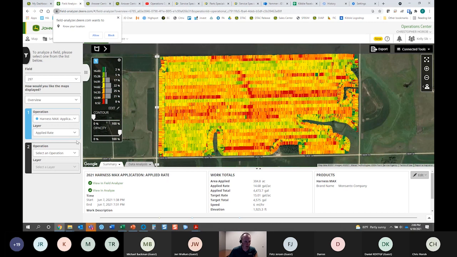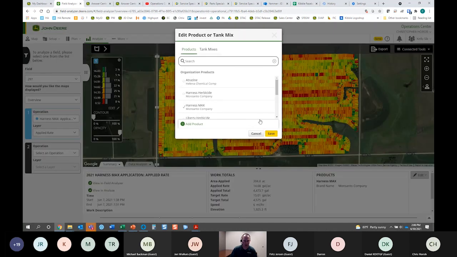Okay, so I just pulled up a layer here. This is an application. And there's a button right here on the right-hand side. Hit edit, product. Now you would have to have the product already selected, or you'd have to add the product if it's not already in your list. So this was Harness Max. I can change it to the correct product.